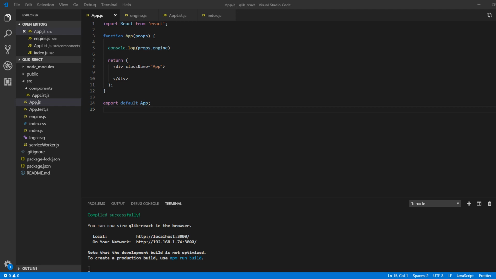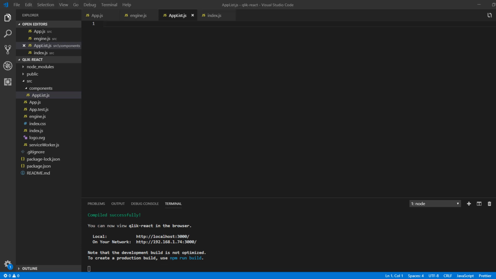So a few things to note before we carry on here. So do note that this app.js is a functional component, so it's actually stateless. So if we need state in this application, either we need to pass it down from a parent component using props, which is exactly what we've done. We've passed props, and then we've accessed props.engine, or the other way, if we need state, is to create a class component. So we don't actually need to create a class component for our app function or app components. We can keep it as it is, but we do need a class component in app list. This is going to have to handle state.